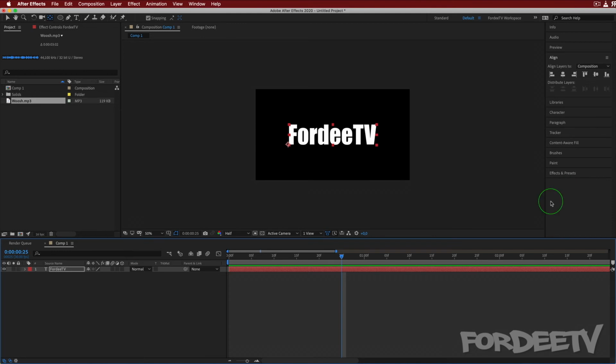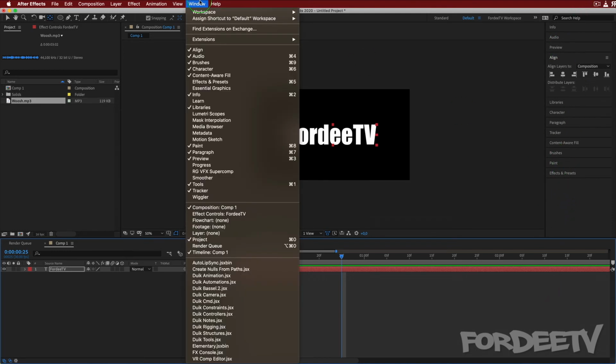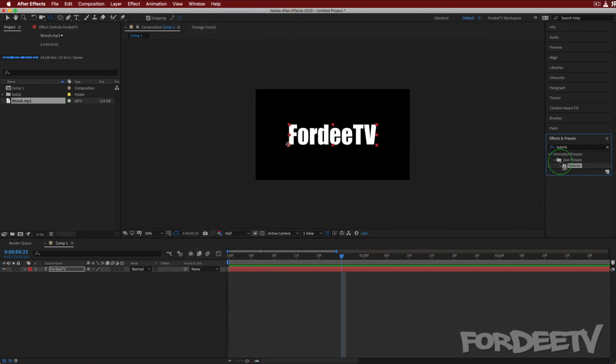Over here in the frame that shows the effects and presets. If you don't see that, click on Window and find Effects and Presets. When that opens up, I'm going to click that away. The first option in here is Animation Presets. I'll click on this arrow to open them up, and you have your presets here.